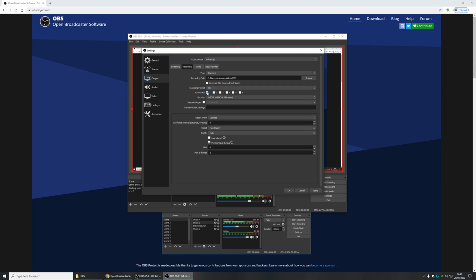Audio track, leave it as the default 1. It kind of goes back to where we were mucking around with the audio, but it's all on level 1 at the moment. So don't muck with it. Like I say, this is more to do with streaming. And yeah, I'm just going to leave it as that because I don't want to make this too complicated.